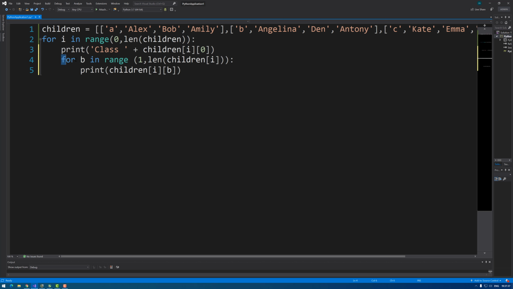There is another for loop after the print line inside the first loop. So for b in range from 1 to len(children[i]). Don't forget, we still have this i because our second for loop is inside the first for loop. And you remember, right, i is equal to 0 now because we are still checking this list. From 1 to len(children[i]), len is equal to 4 because we have 1, 2, 3, 4, 4 items.